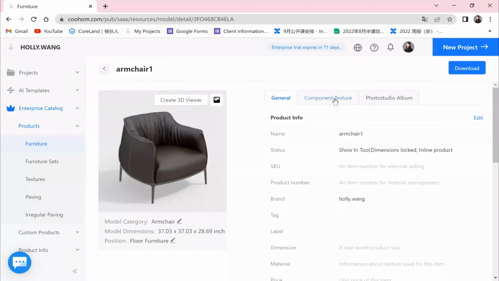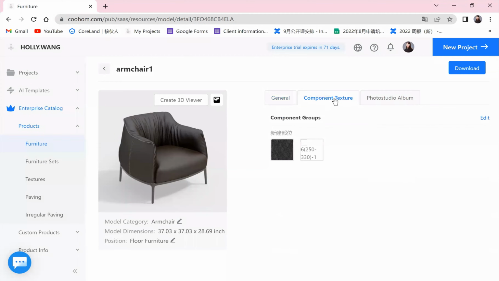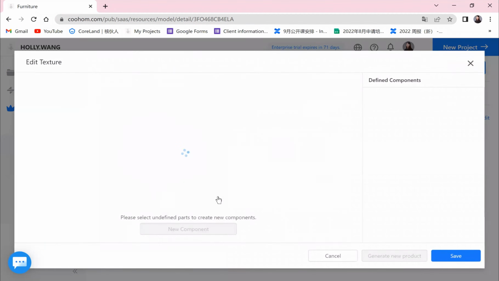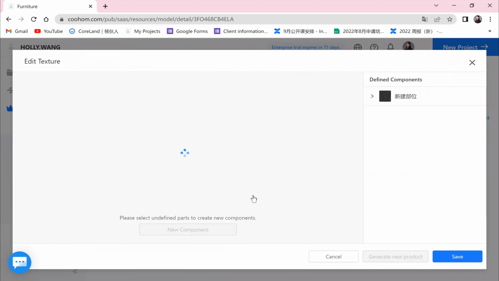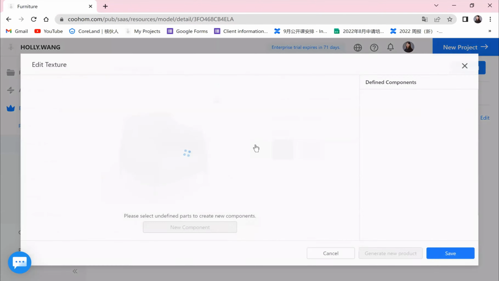And the second is something very useful. For example, you have the exact same armchair, but in a different color or in a different material. So you don't have to upload another one. You can just change the texture of the component. So you can click here, edit.